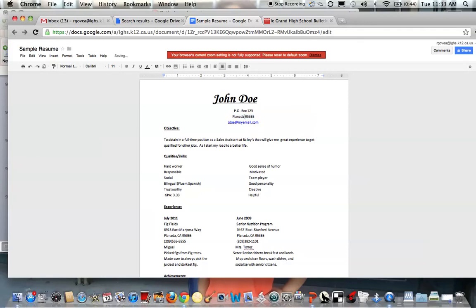This should be Planada or Legrand, capital C, capital A is the only right way that you're gonna put the state. And it will have your current Gmail address for the high school.